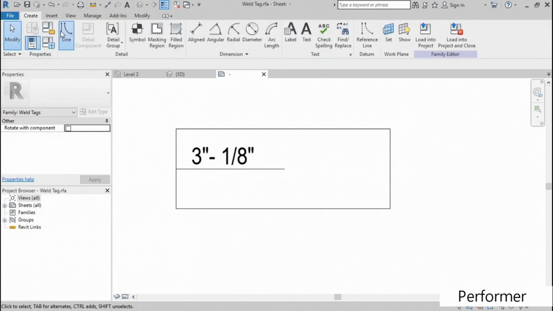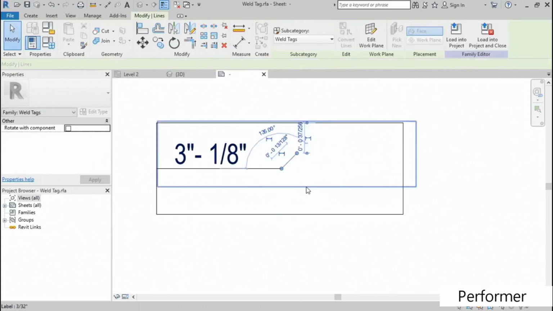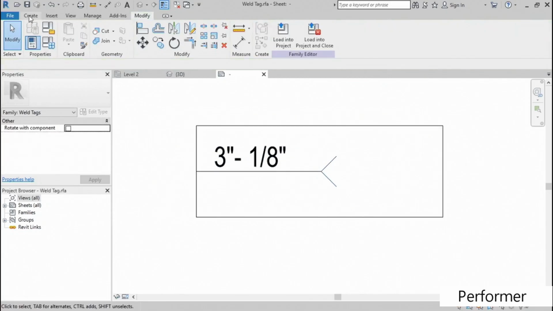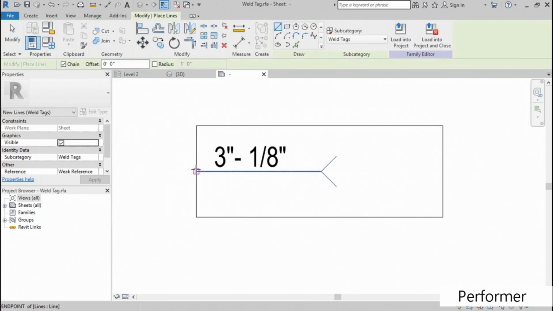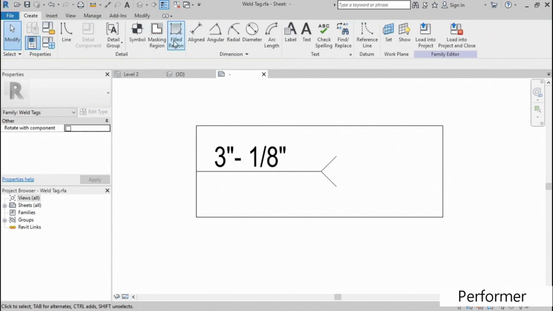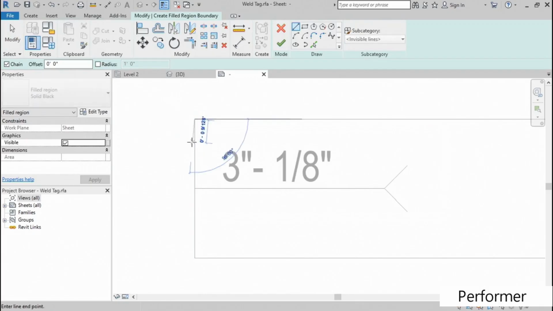Okay, now I'm just going to be creative. Put some lines here. I'm going to mirror that. I'll put a flag on it. We create a line. Go up to here. I'll go back to create a filled region. For the subcategory, I'm going to go invisible lines. Put down a little bit. I know I'm being kind of sloppy.